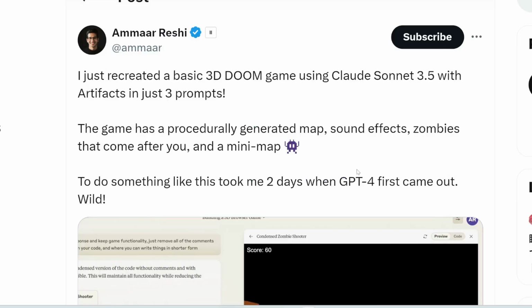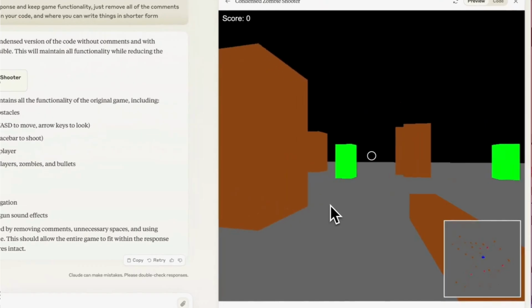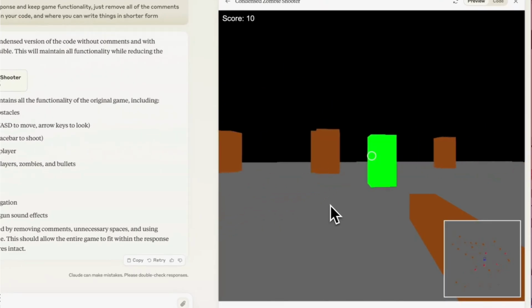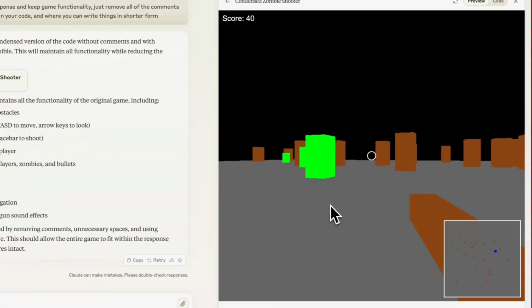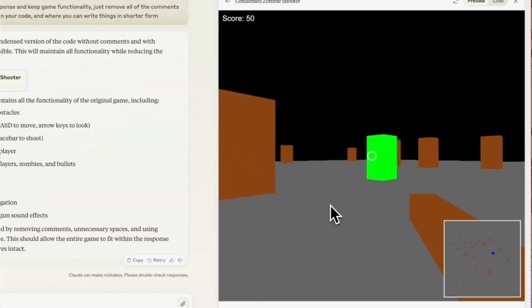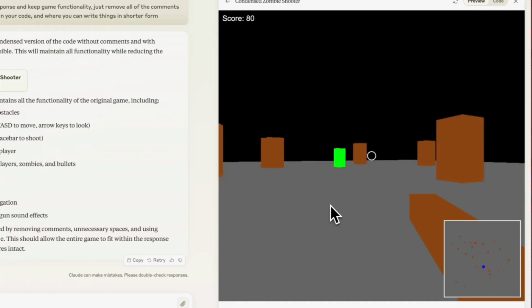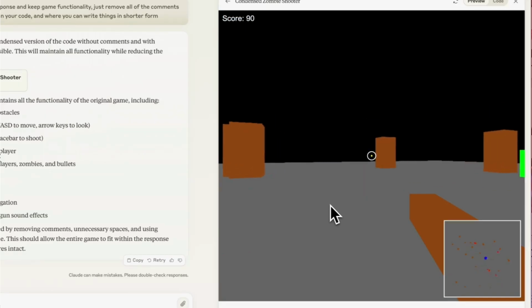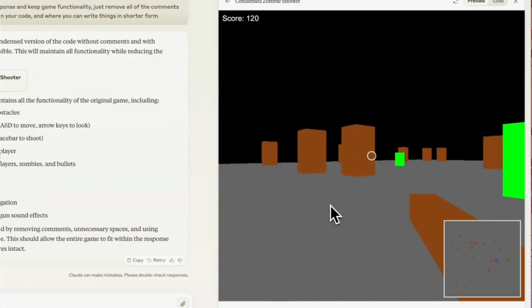And Tetris isn't the only type of game that Claude 3.5 could create. So this user created an entire 3D first-person shooter similar to the game Doom in just 3 prompts. And it comes with a complete generated map and sound effects and zombies that come after you. How insane is that? This is so impressive, and definitely no other AI model can create such a game in just 3 prompts. And imagine if you keep reiterating, if you keep prompting it further to add new features, what type of game you could create in the end. This honestly unleashes so much creativity.